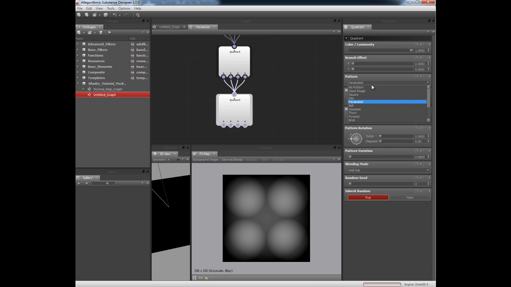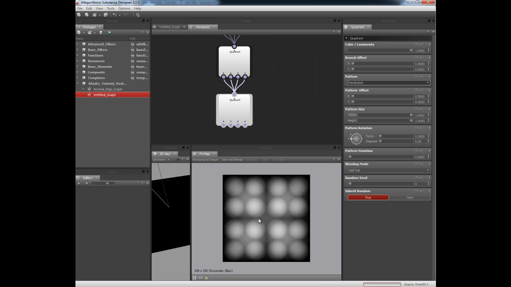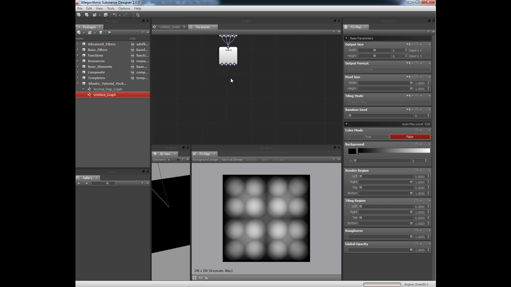Let's set this to paraboloid. And there you go. And it goes so on and so on. You can add as many of these quadrants, I believe, as you like. All right, so that will form the basis for our texture right there, our pattern that we're going to be creating.